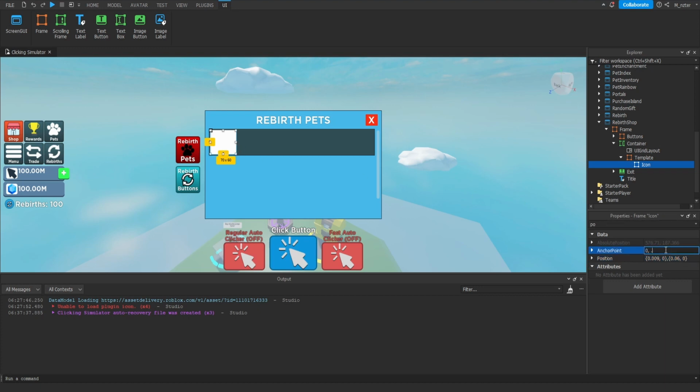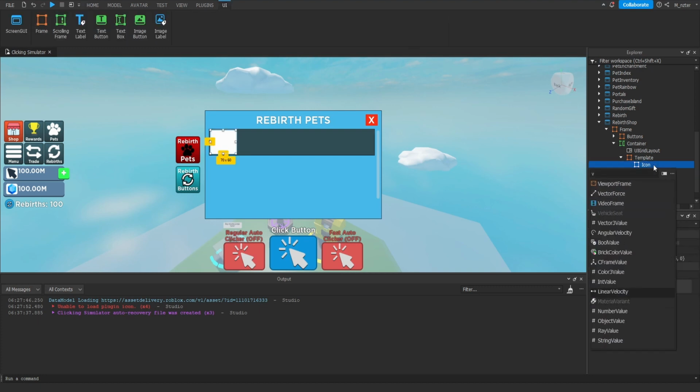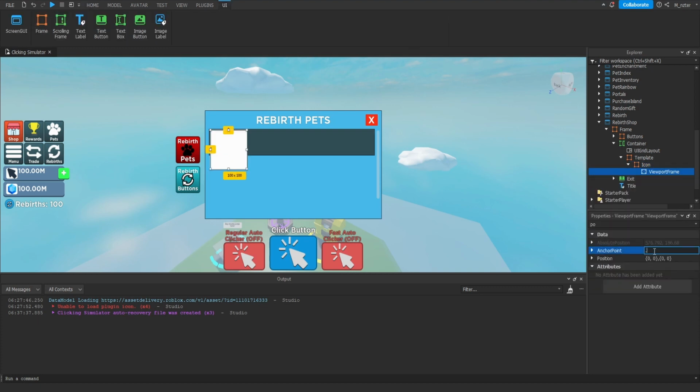Now we want to make sure that we center this vertically, so let's go ahead and set that to 0.5 as well as that. Now inside of this icon frame, we're going to add a viewport frame to this. For the position, we want to make sure that we center this, so let's go ahead and set all that to 0.5, and then for the size on both the X and the Y, we're going to set that to 0.85. We then also want to make sure that we set the background transparency to 1.